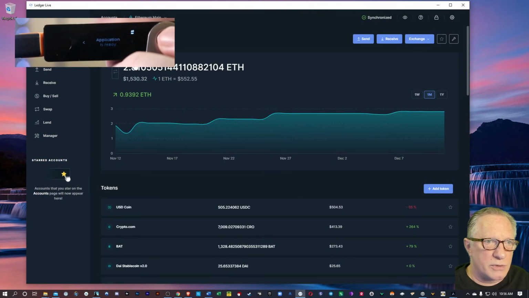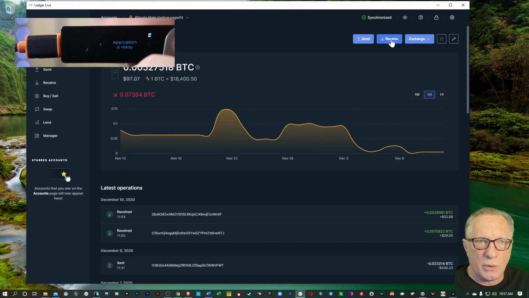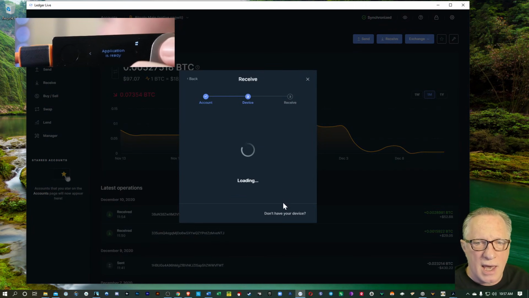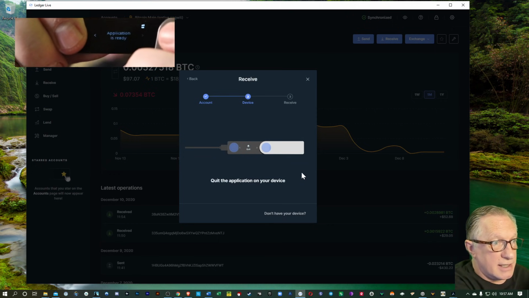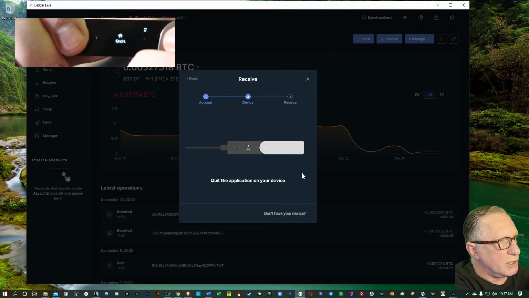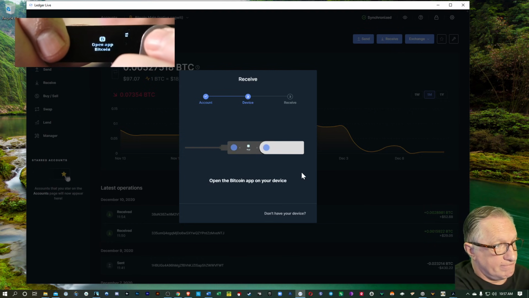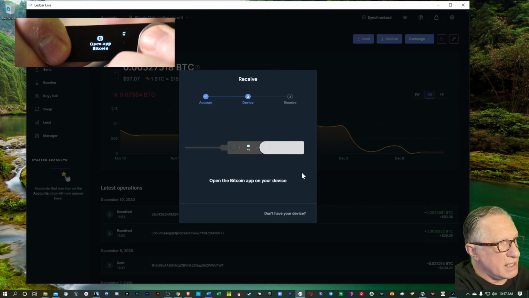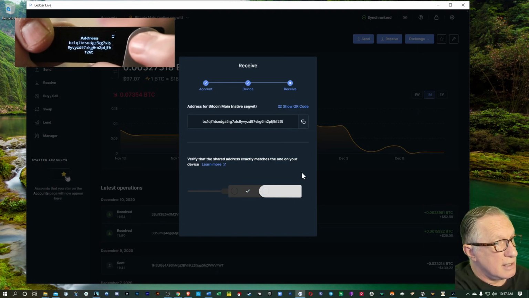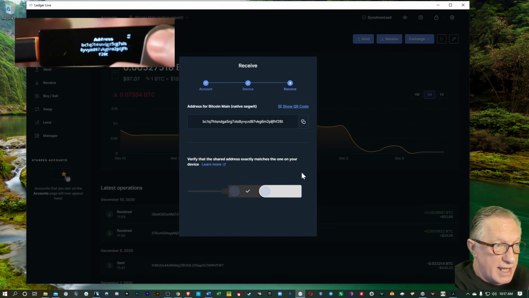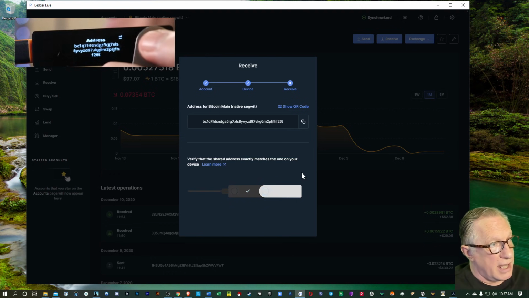And then I'll just run over to one of the Bitcoin accounts. We'll hit Bitcoin, we'll do a receive, and then we'll just wait. Now it's going to tell us to exit the Ethereum app, which we'll do. Right, and now it wants us to enter the Bitcoin app. Right, we'll hit both buttons. All right, and there we go. The Bitcoin address is showing on the device. That is a confirmation that the device matches the Bitcoin account, right?